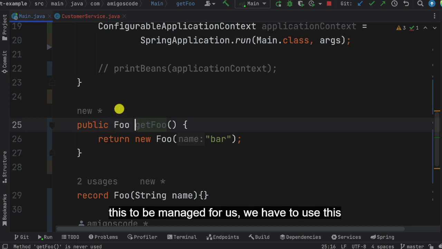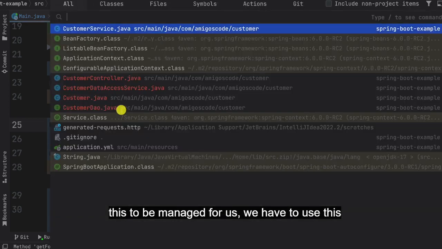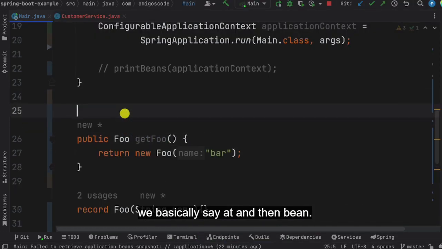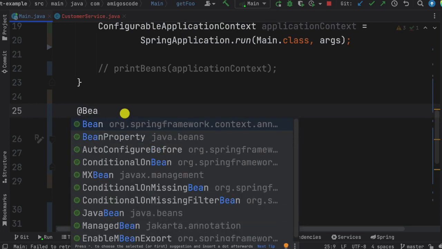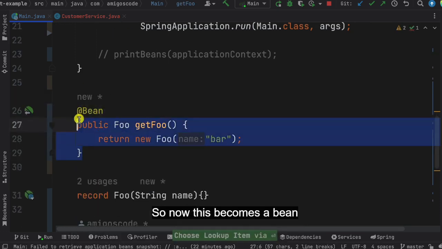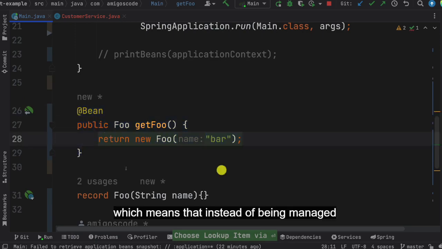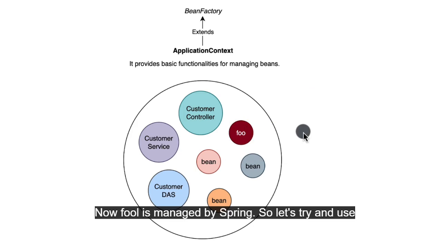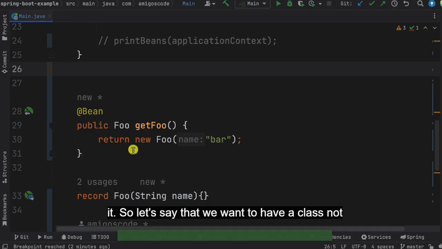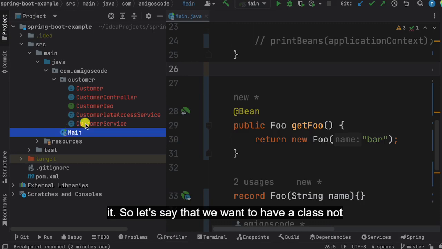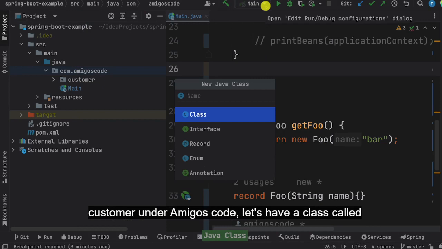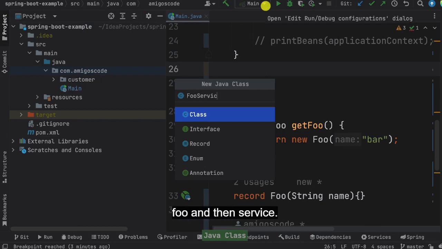Now, if we want it to be managed by Spring, we have to use an annotation: we say @Bean. So now this becomes a bean, which means that instead of being managed by us, it's put into the application context. Now Foo is managed by Spring. So let's try and use it. Let's say that we want to have a class. Under Amigoscode, not customer, let's have a class called FooService.